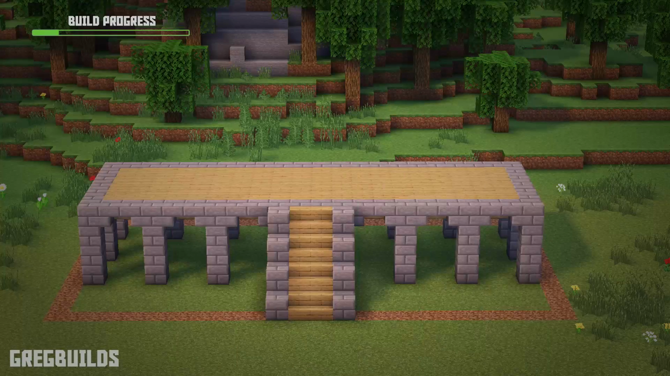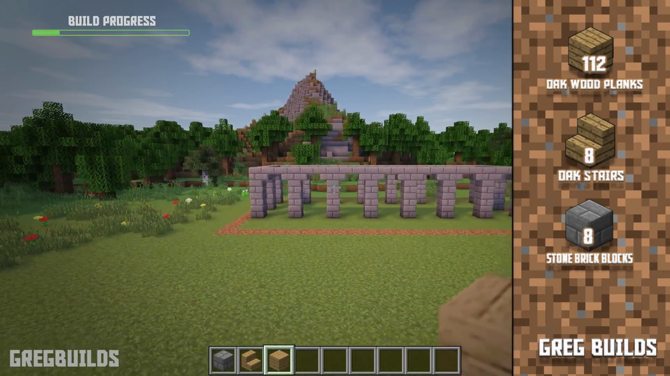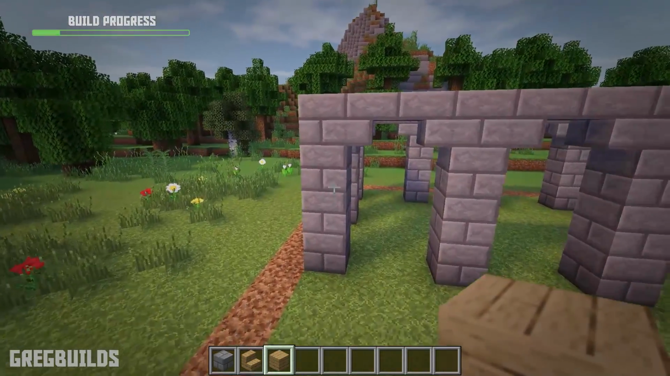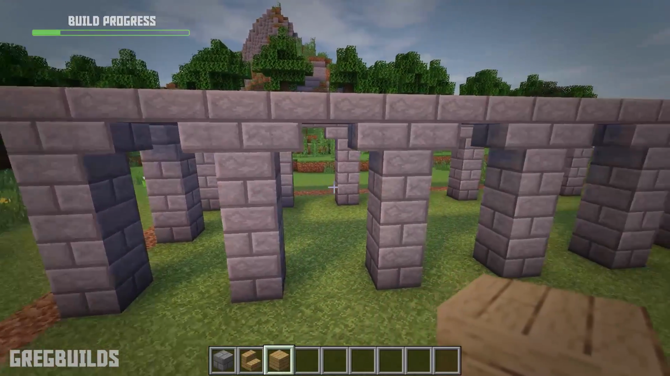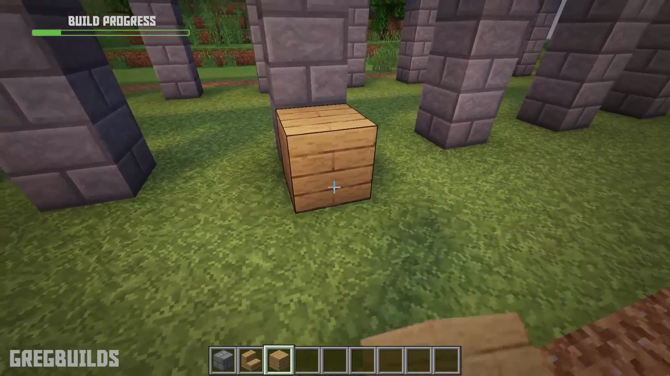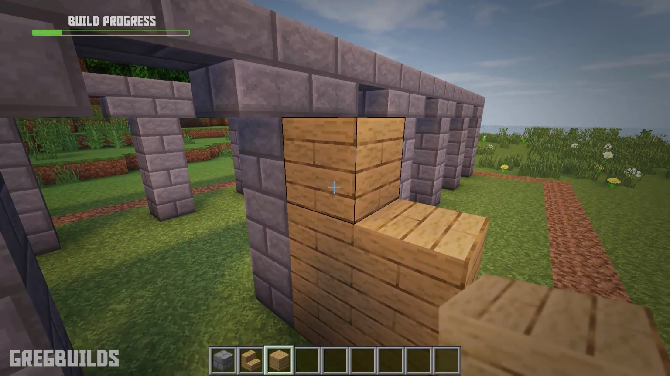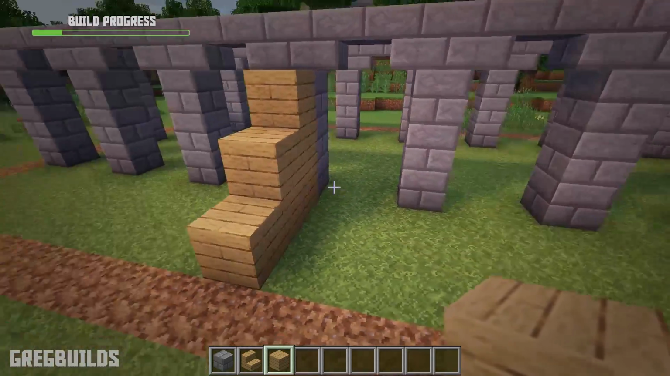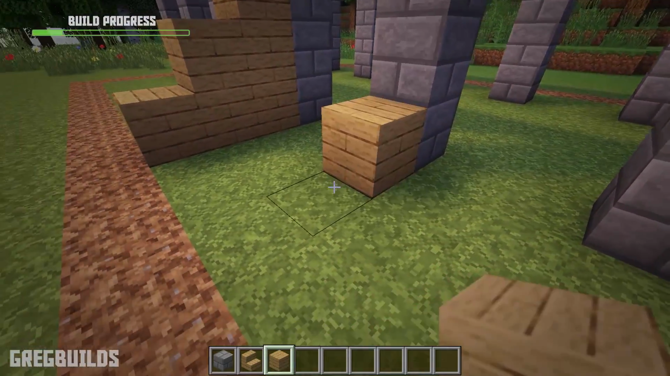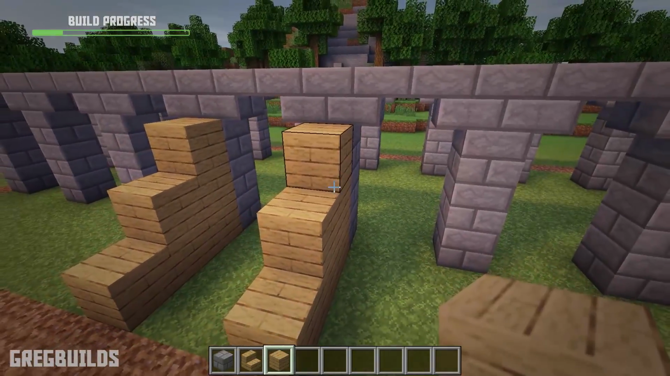Step 2. Next we'll add in the stairway and upper platform. We'll need 112 oak planks, 8 oak stairs, and 8 stone brick blocks. Now at the 4th stone brick column over, let's add in 3 oak planks at the base. Then 2 on top of that, and 1 on top of that. Then let's add 3 oak planks at the next column over. Then another 2 planks on top, and then 1 more.